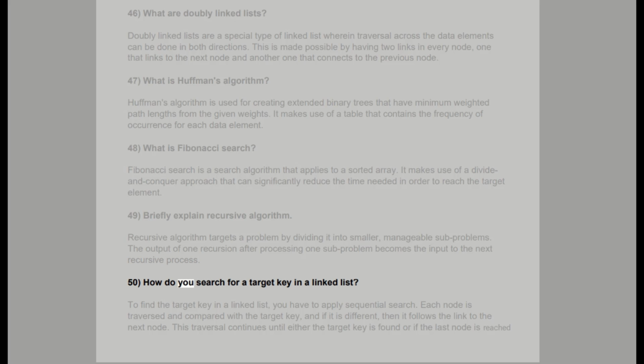50. How do you search for a target key in a linked list? To find the target key in a linked list, you have to apply sequential search. Each node is traversed and compared with the target key, and if it is different, then it follows the link to the next node. This traversal continues until either the target key is found or the last node is reached.